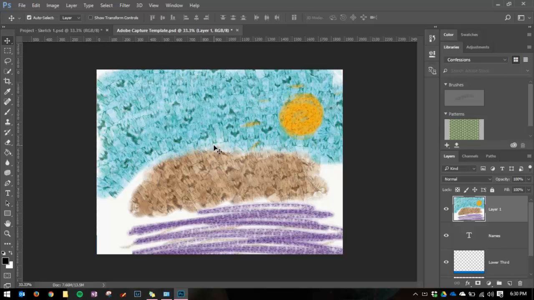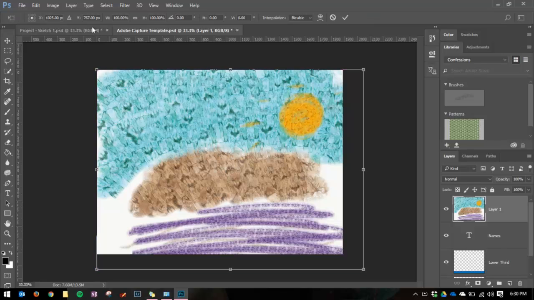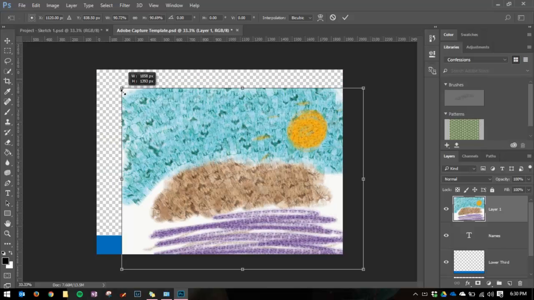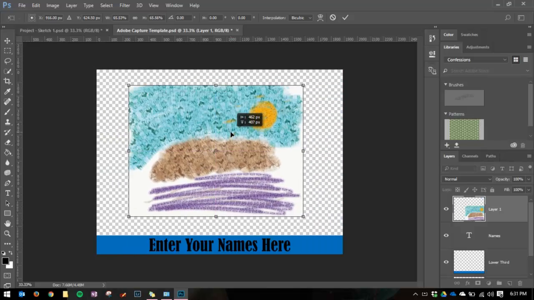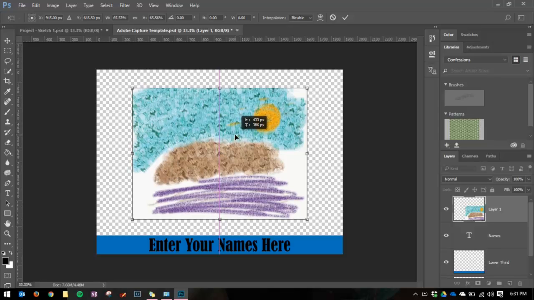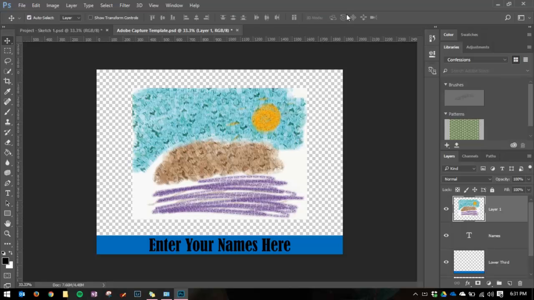Now, this is way too big. This is not what I want, so I'm going to press Control-T for a free transform, hold down the Shift button so I have constrained proportions, and bring it down to about that size. Okay, and there's my image there, and I'm just going to put it in the middle of the thing there and press the tick button to accept that.